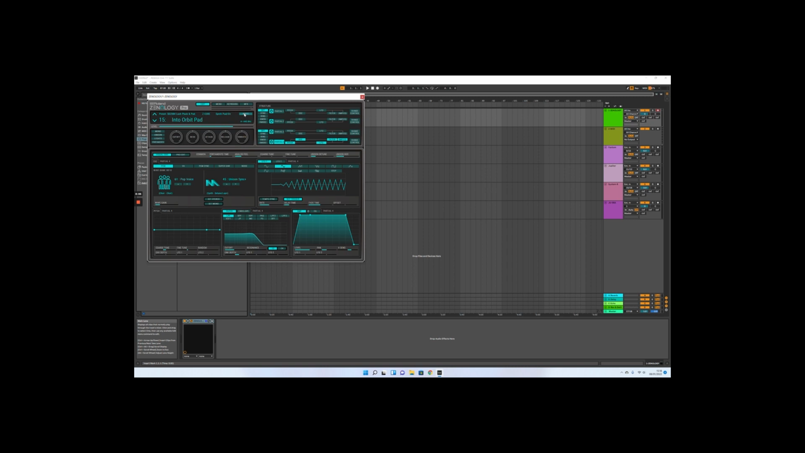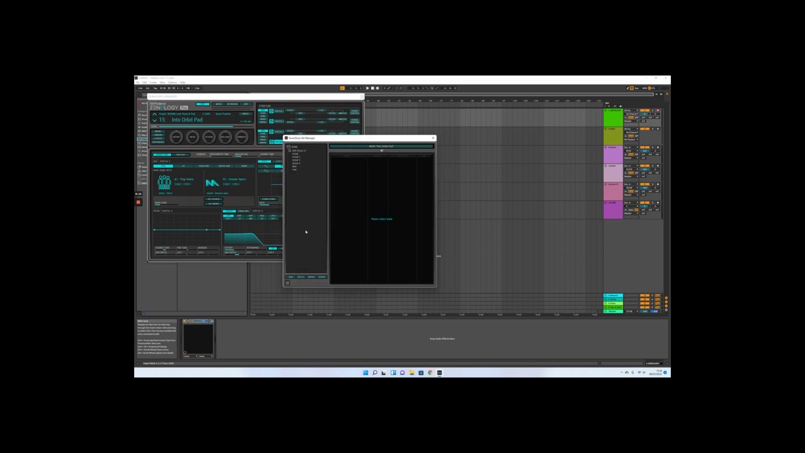So I want to get this out of Zenology and into the Fantom. How do I do that? What I do is I write it. I'm going to create a new bank. These are all my banks that I've created. And I'm going to write Into Orbit Pad into that bank.